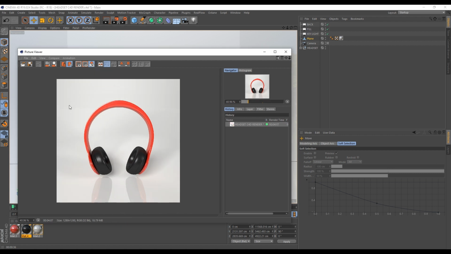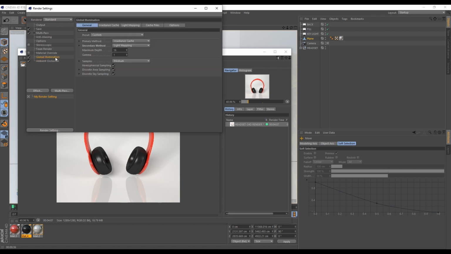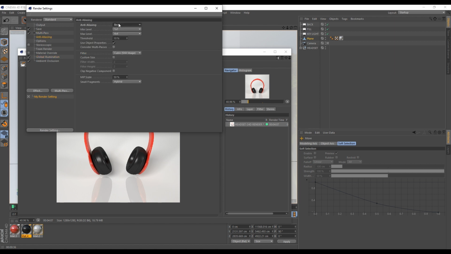If you want to reduce the time it takes to render, you can always go to your render settings, reduce the accuracy of your ambient occlusion here. You can reduce the global illumination to low, but this is reducing the quality. And then you can also change this to geometry here.